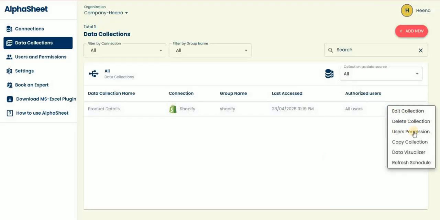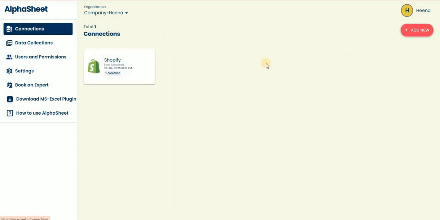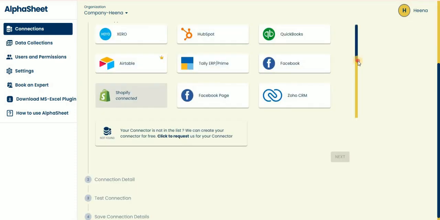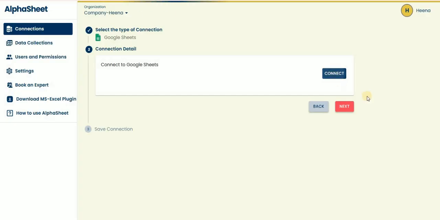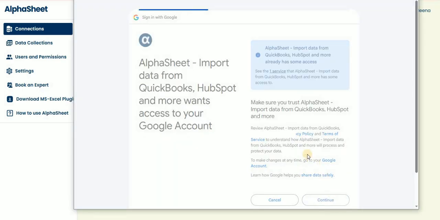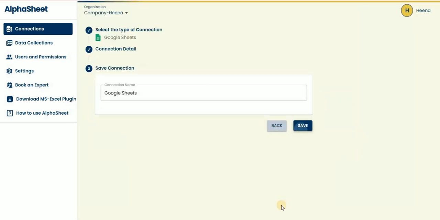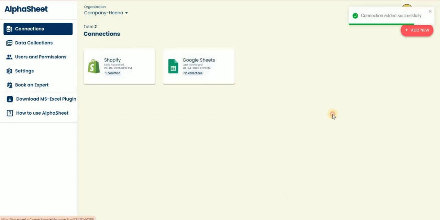When you click on the ellipsis, the Refresh Schedule option will be displayed. However, ensure that your Google Sheets connection is established first. Go to the Connections screen, select Google Sheets, authenticate with your Google account, and click Save to complete the connection.